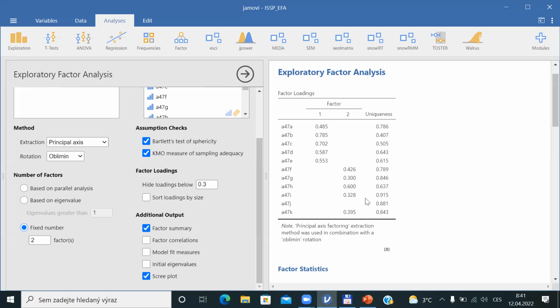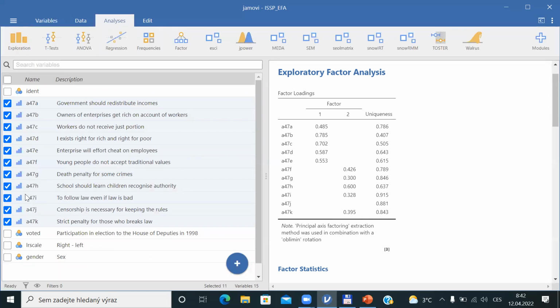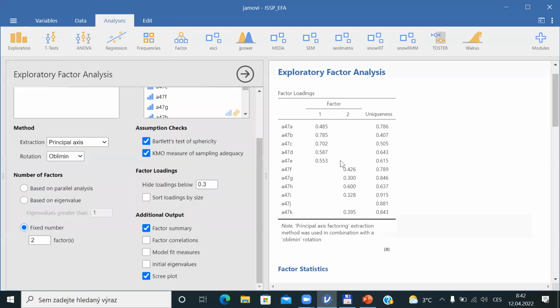That's my first recommendation. If you compare the level of these factor loadings and factor loadings for the first factor, you can see very easily that there is one quite strong item. It's A47H. So once again, what is the meaning behind death penalty for some crimes? So it is very strong. Sorry, yeah, school should teach children to recognize authority. Sorry for that. Yeah, you're definitely right. So this is the best item in the whole scale.